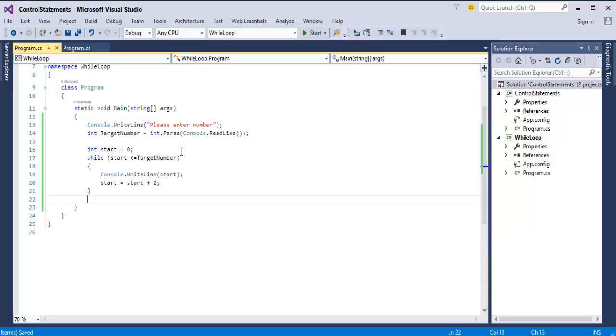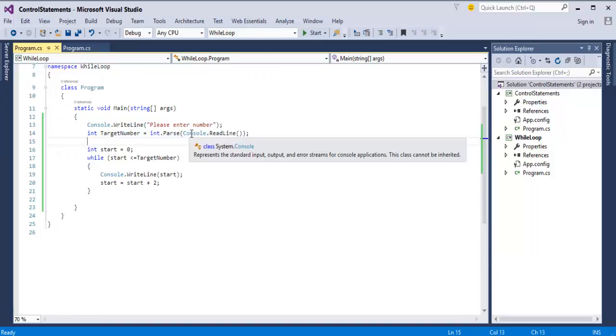I would like to explain this piece of code. When I run this program, it gives me a message telling me to please enter a number. Once I read this number, I'll enter a number in the console. For example, if I enter 10, the 10 will be read by Console.ReadLine, but that will be in string format. In order to convert it into integer format, I will use the parse method. Then I'll store that number in the target number variable.